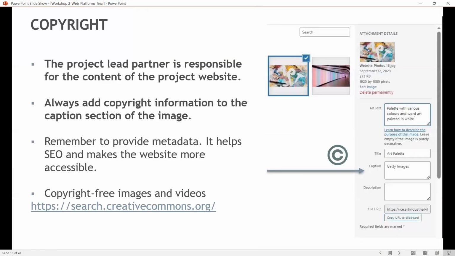Oh, sorry, I actually forgot to mention the copyright section. Just one more thing I want to bring attention to is that in the last couple of months, we had 2 cases of copyright infringement. So please pay attention when you are uploading your images because of course it can result in a lawsuit. Make sure that you have a source for your images and add your copyright information into the caption section of the image.